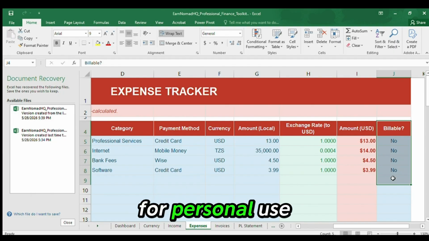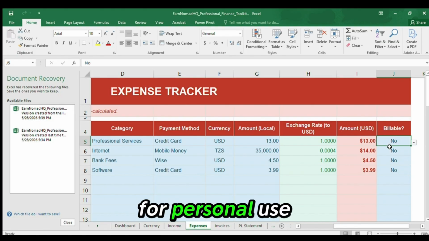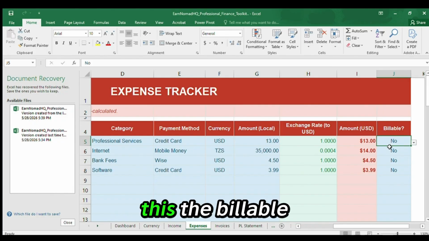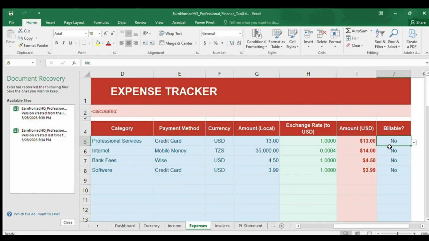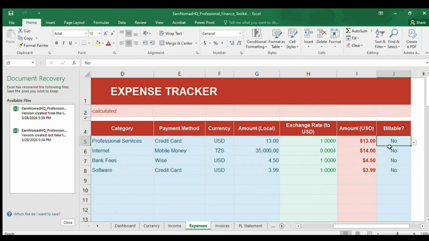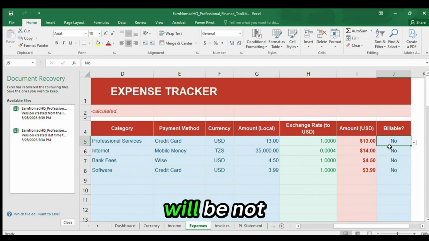If you buy your own Canva subscription for your business use or personal use, billable will be no, because it's your own operating cost. So for most freelancers, almost everything will be not billable.